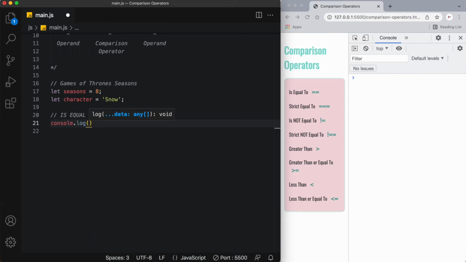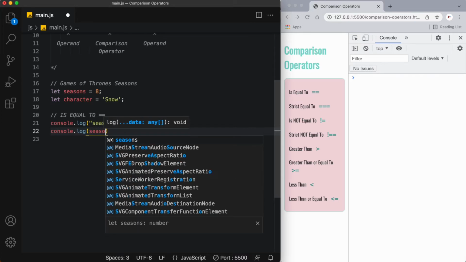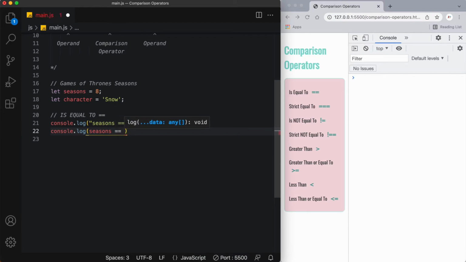So let's say our first one will be console log. And I'm going to use this double equals to see if seasons equals 9. So this is our is equals to operator. The actual comparison itself, I'll do here. I'm just going to console log the result of the comparison between seasons, double equal sign, and 9. So what I'm doing here is I'm checking to see if the value of seasons is equal to the number value 9.